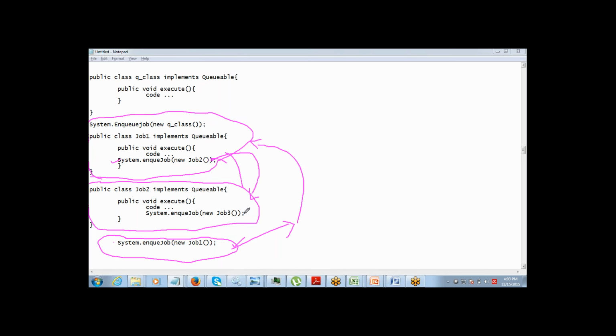Got it? You just have to initiate the first one, and after that the consecutive ones will keep on happening, in case you have that long execution required, multiple jobs one after the other. Most of the times you will be working with one of the jobs only.